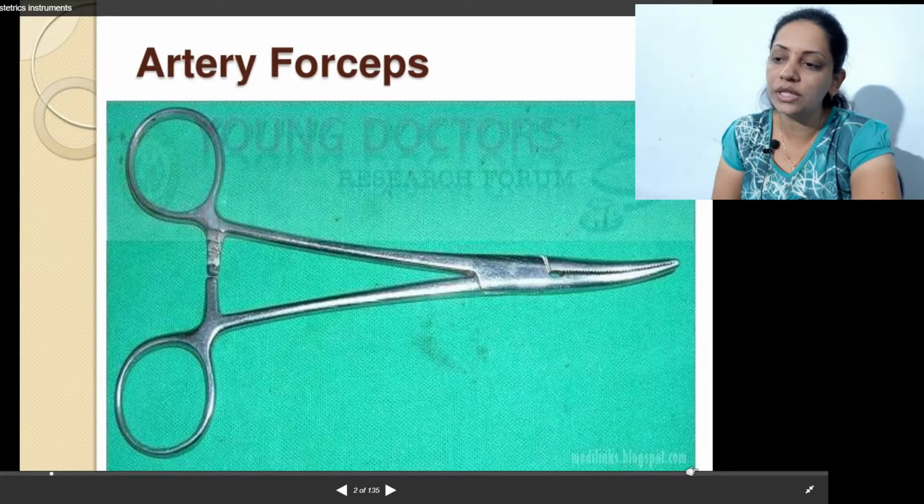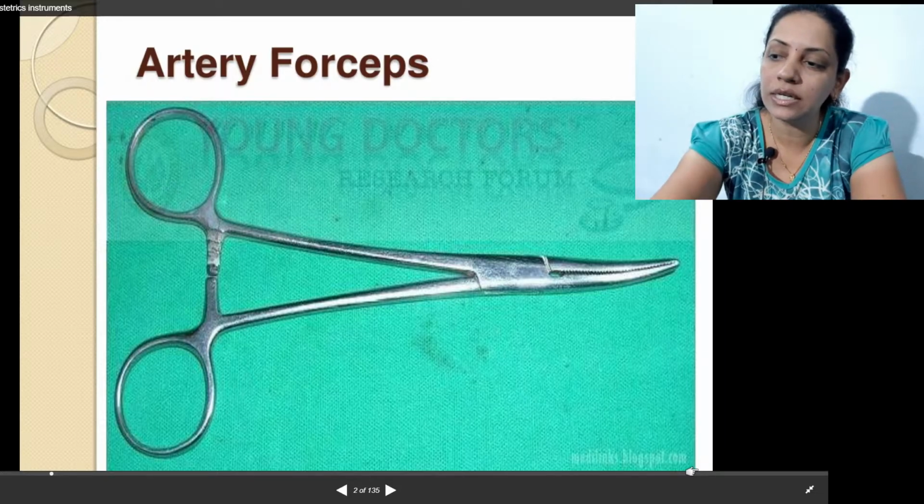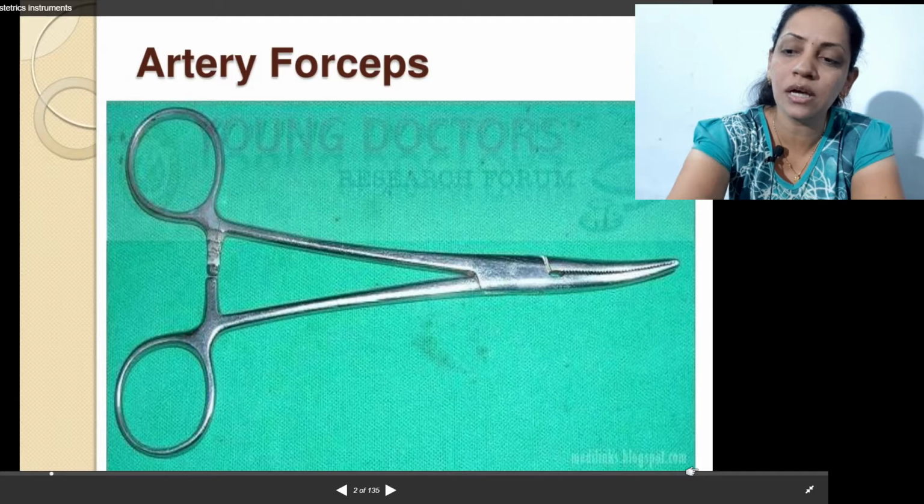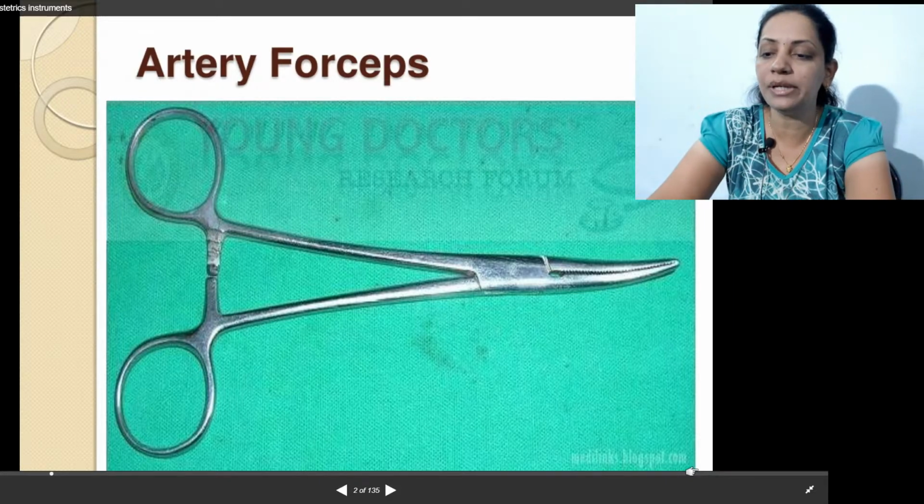In this instrument we can see these are the locks where we can lock the artery forceps: 1, 2, 3. If we want to lock it in a very tight manner, we lock it at this end. If it should be relaxed, the first is light, medium is second, and tight is third. So these are the locks of artery forceps, and this is the sharp end, where there are tooth-like projections. By that we can catch and clamp the artery so that bleeding can be stopped.